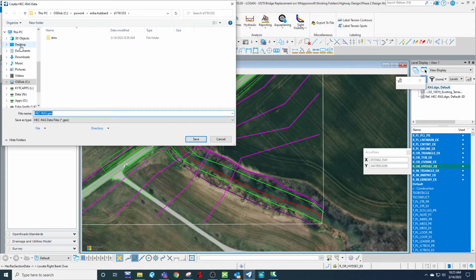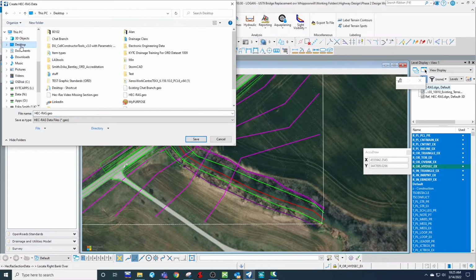This is going to create a .go file. This is just a file that has a bunch of coordinates that HEC-RAS will then import.